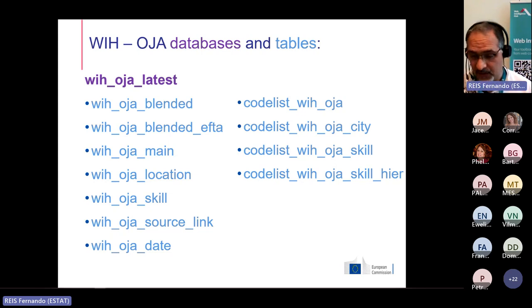This was the original way we released the data, and that's the one you can find in what we call the blended. All the variables are available here, but you will have several records for the same job advertisement. Can you use this table? Yes, you can use it. You just need to count unique job IDs when you do the counts. If you write your SQL query and you do not count unique OGA IDs, you're going to be double counting job advertisements. So you can use it.